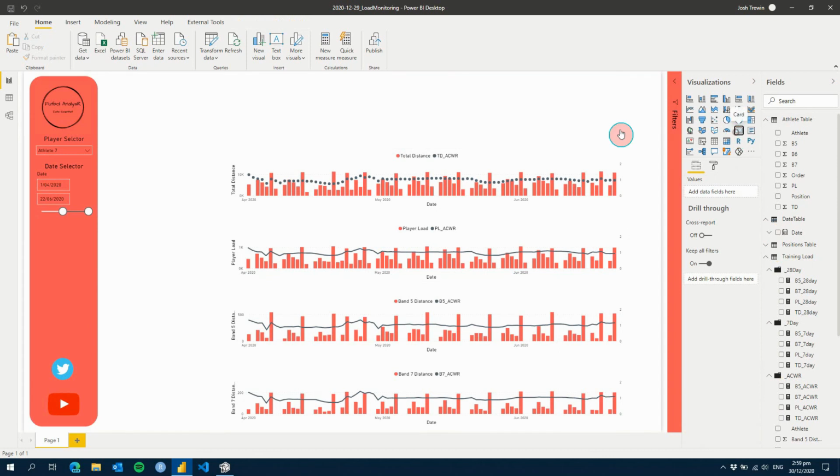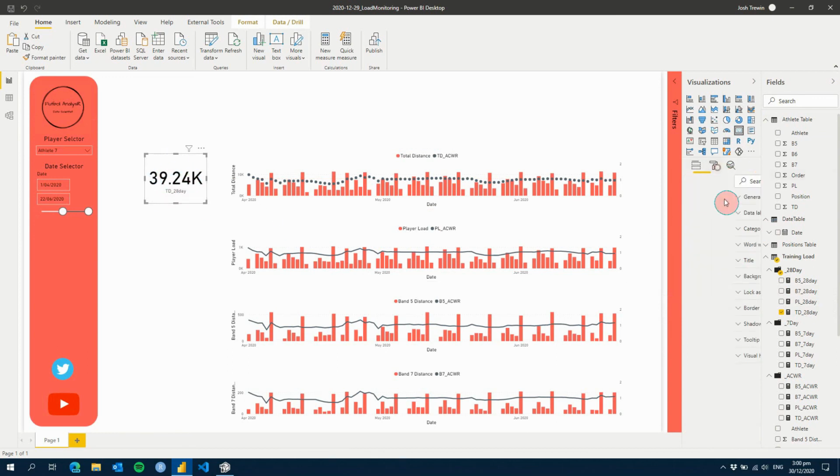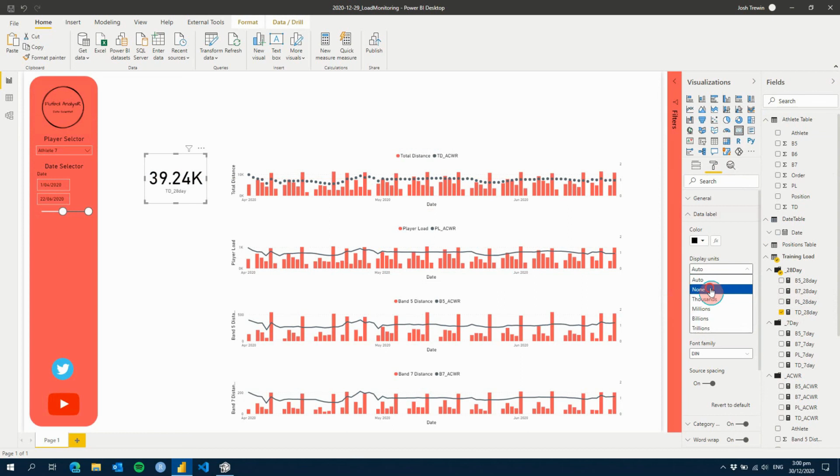But the last thing I was going to show you is you can use a card on the side just to add in some important information. So for example, if you're really interested in knowing a player's chronic load and how they're doing, you can use the card to show that. So if we just change our data labels to none, have 0 decimal places, and then we will just change the size of our text. I want this to go down to about 25.